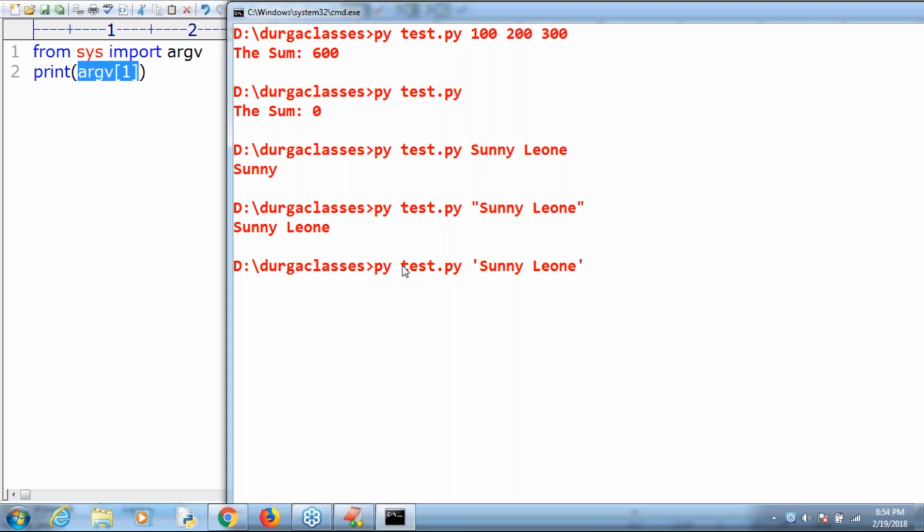Sunny Leone is the answer we are going to get, right? Now have a look once. Now observe a bit carefully. We can use either double quotes or single quotes, no problem at all, because in Python, a string means a sequence of characters within single quotes or double quotes. Correct? Can I get the same answer?